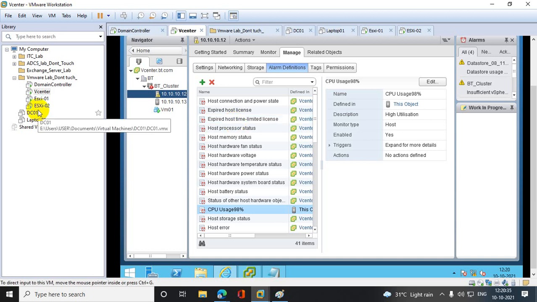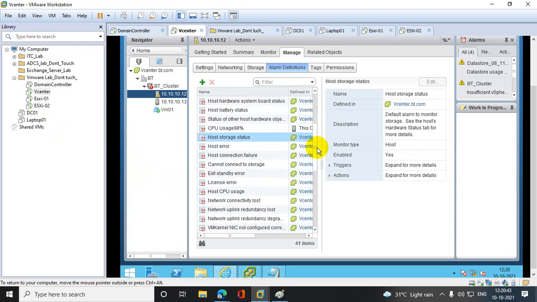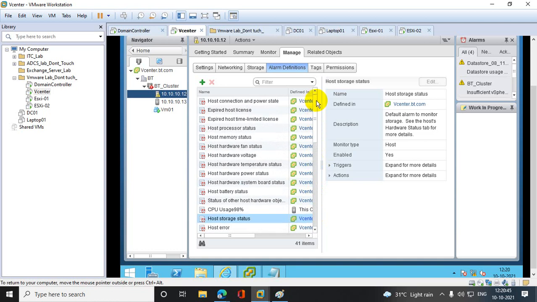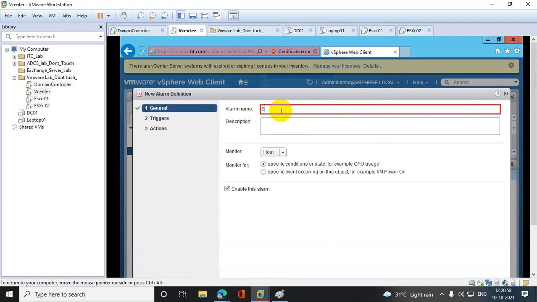Is that clear? Like you need to do storage status. See, all these alerts are assigned on vCenter, not for any specific host. Now you have to amend your alert category. In that case you can allocate it for the storage.